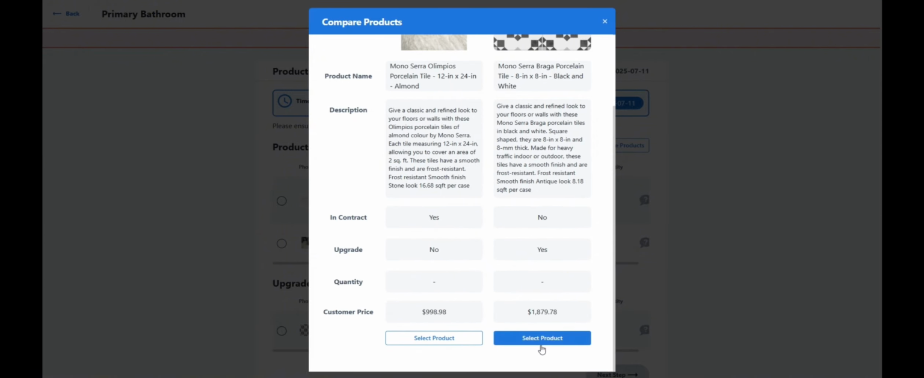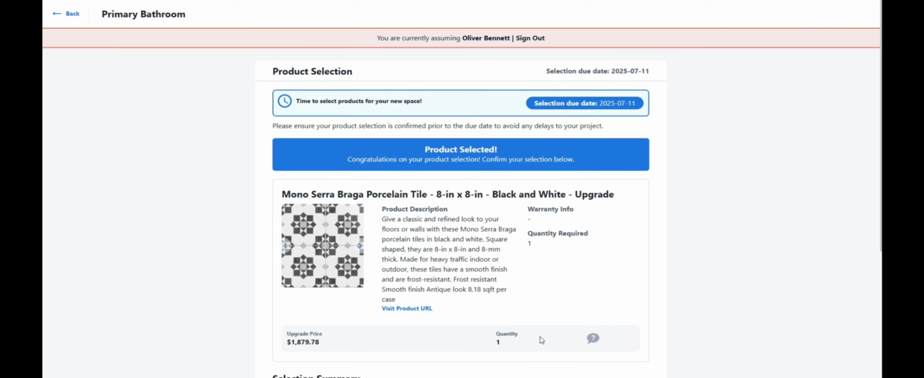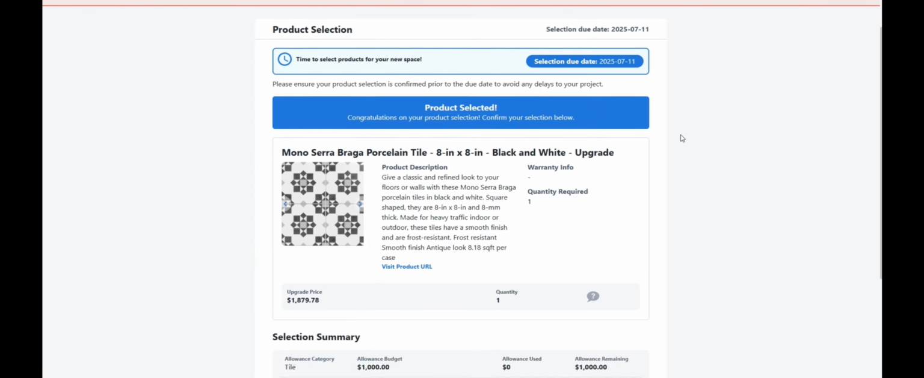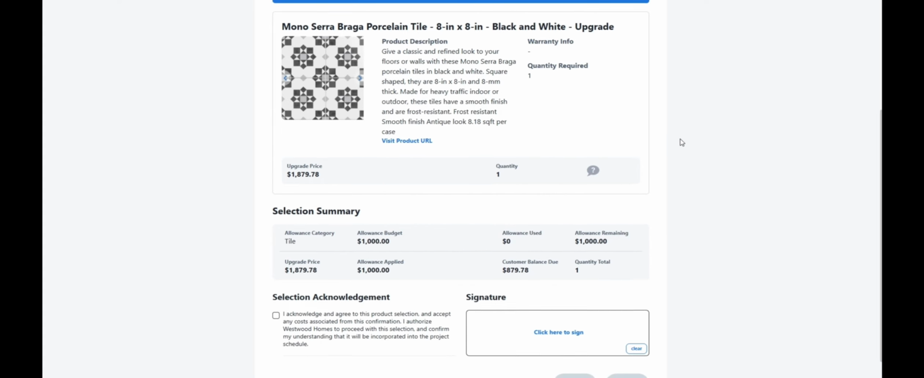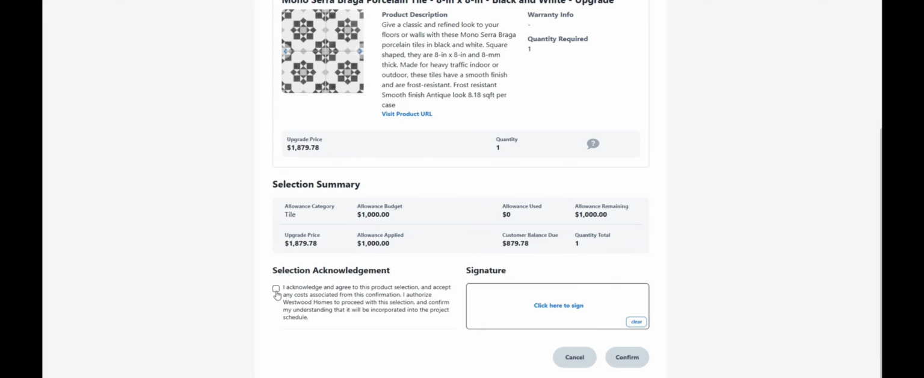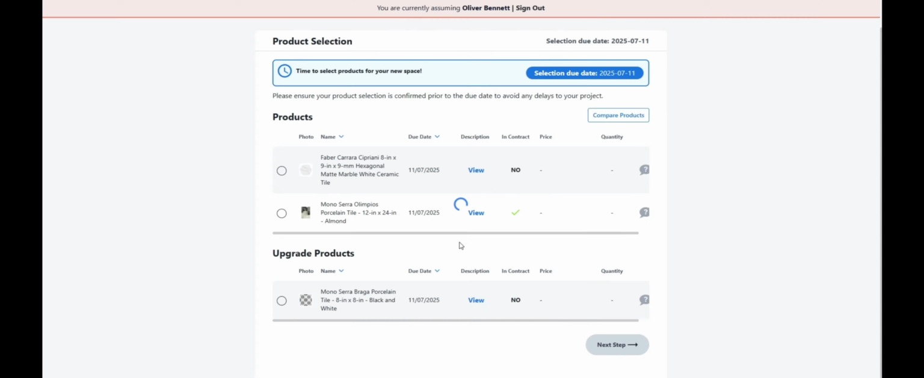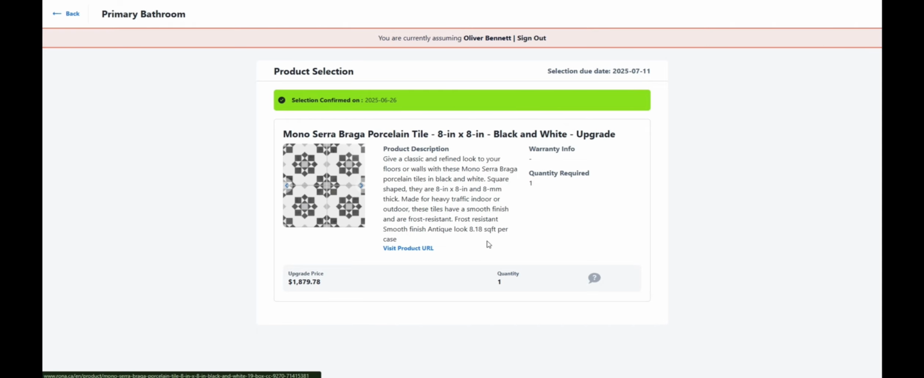Once a selection is made, clients are shown a detailed summary, including any balance owing, like in our upgrade example here. To finalize, the client confirms their selection with a digital signature, and you're instantly notified. Now we can view the confirmed selection and issue an invoice for the upgrade balance owing.